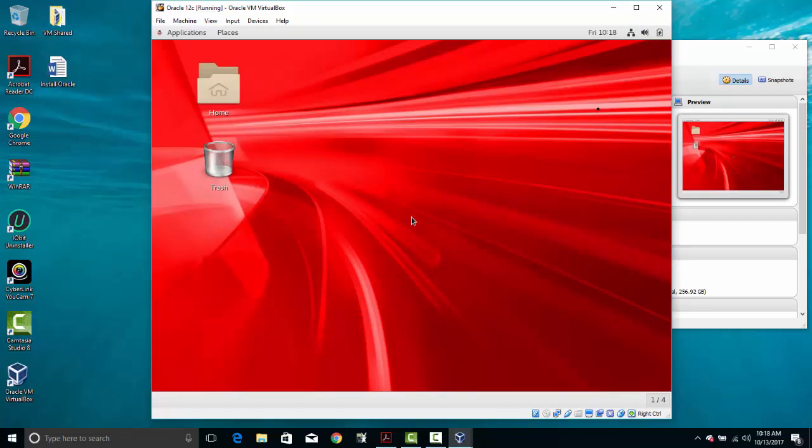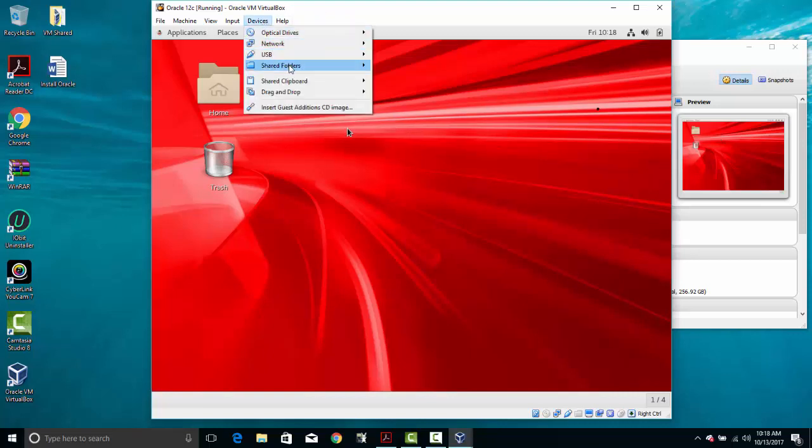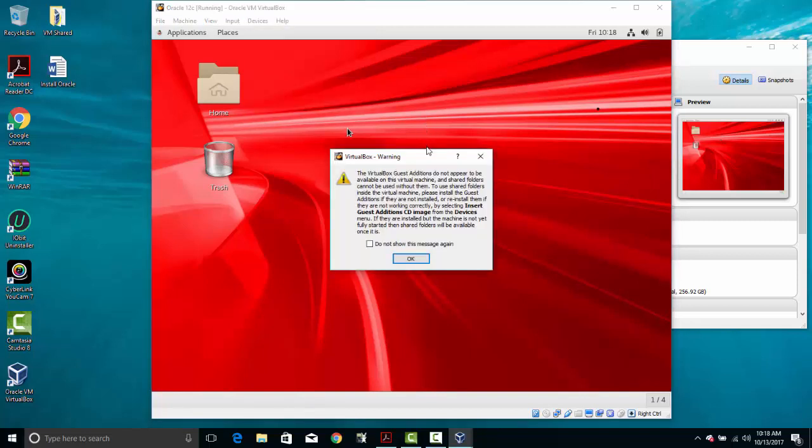Alrighty, so now remember in the last video I showed you how to set up shared folders. So we want to access our shared folders so that we can have access to the different resources that we need here. So first I'm going to hit right control so I can gain access back of the mouse. I go to devices, shared folders, shared folder settings, and oh look, we have a warning.